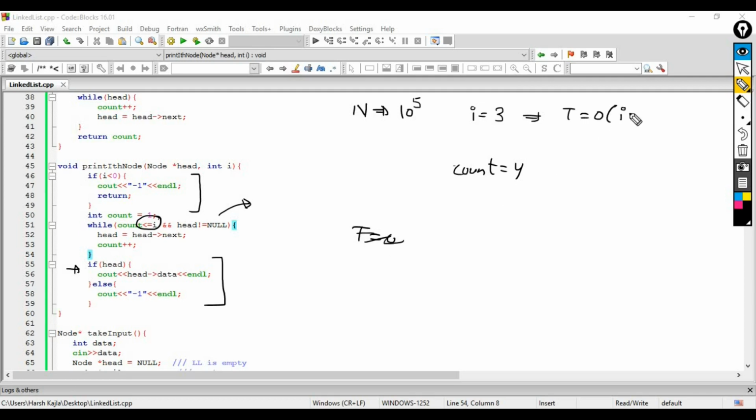So the time complexity in this case is basically big O of i. Now if you remember, in the previous case when we were calling the length function, the time complexity was always big O of n plus i. And n will be obviously much greater than i, so the time complexity is always big O of n. But in this case the time complexity is big O of i, so this is very fast as compared to the previous code.